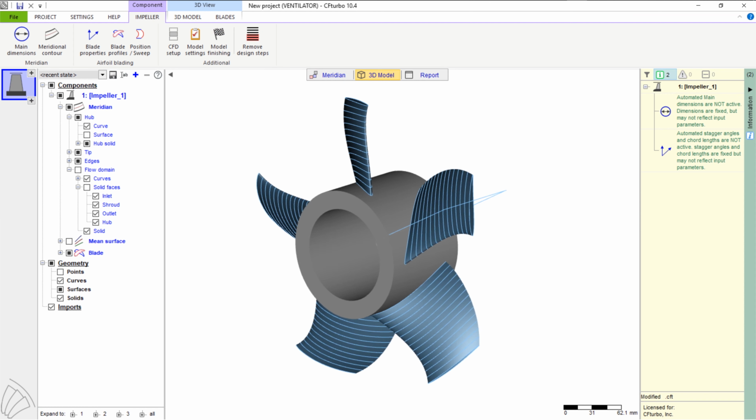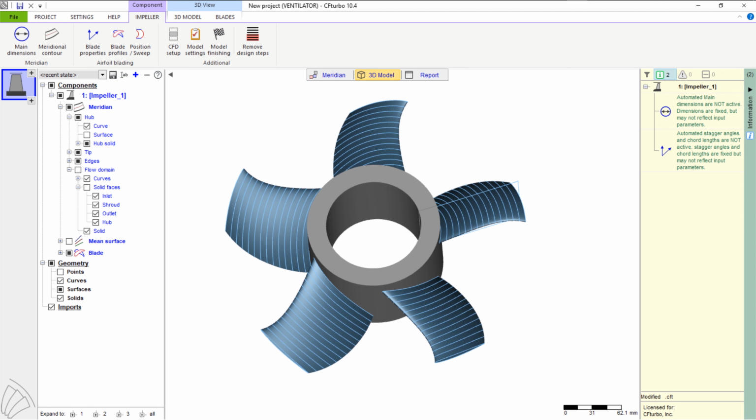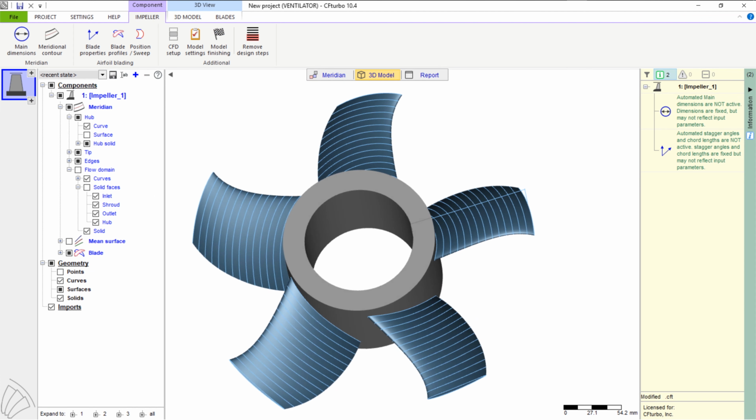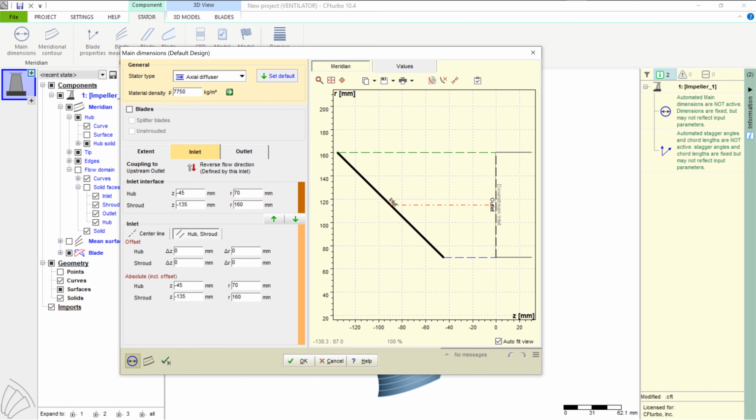Now we can see the impeller in its actual state in our 3D viewer. On the left side of the window, you have the model tree with all components and subcomponents. This allows for easy navigation, renaming, and graphical adjustment. The user can modify color and translucency for each component or subcomponent.